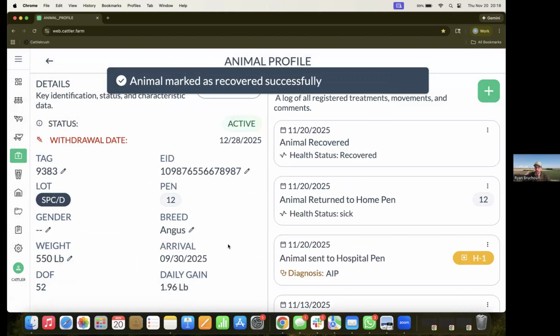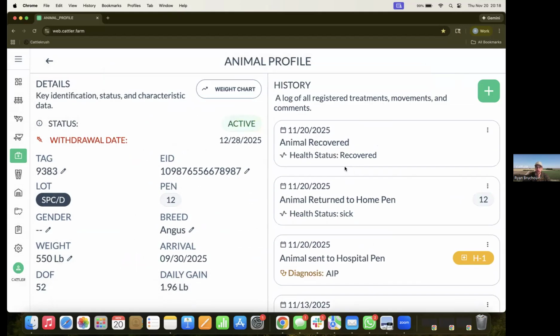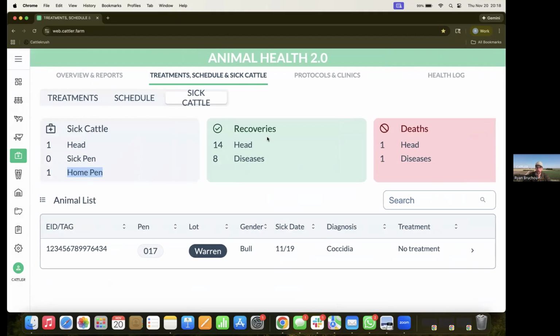Perfect. So as you see, there are a lot of functionalities in here that you can do now that before you were not able to do. And this is really big. See all the recoveries and all the diseases.